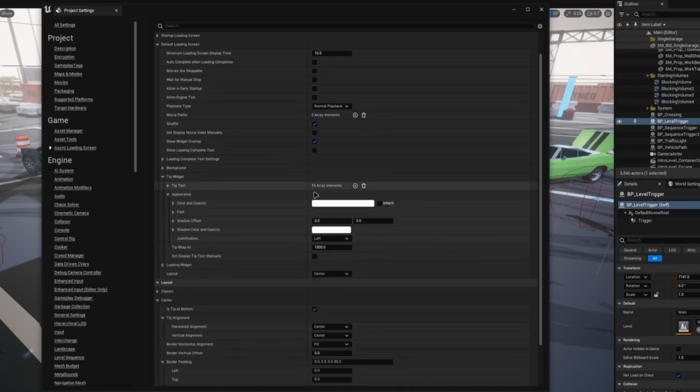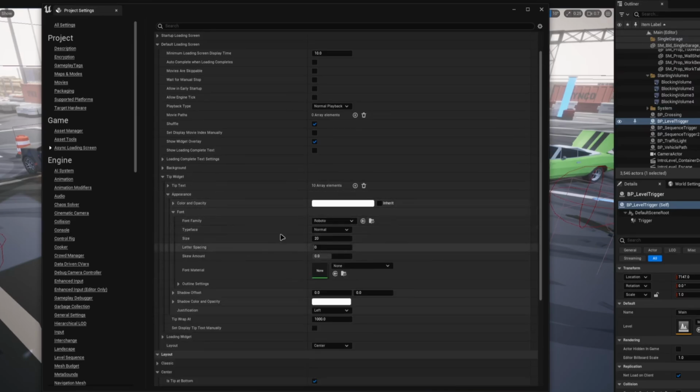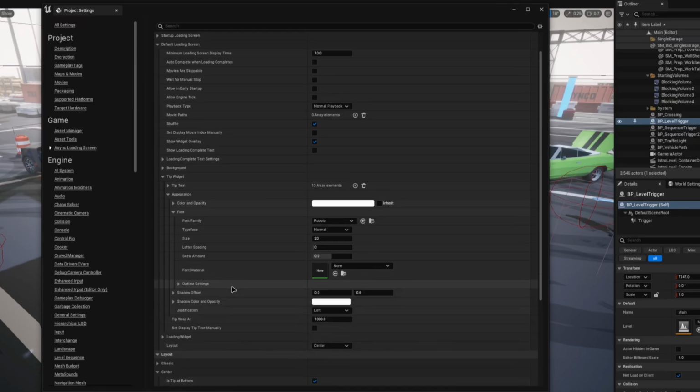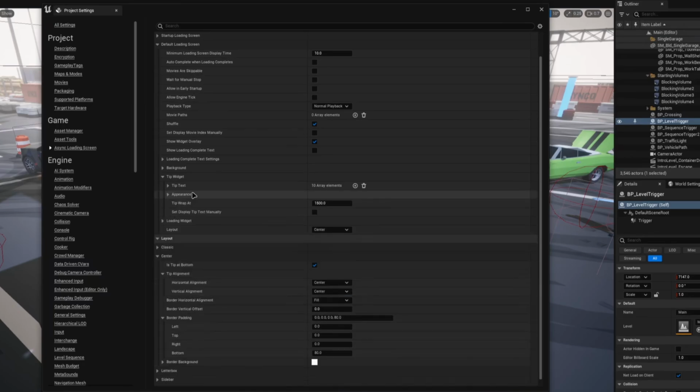So now that we've added all my tip text, I'm going to come up and open the appearance. I'm going to keep mine white. I am not going to change any of the font or anything like that, but what I am going to do is change the outline. I'm going to change this to a 2, and I'm going to set the outline color to be black, just so it's white and it's got a black outline. And for me, it wraps just a little bit too early, so I'm going to change the wrap at 1500 just so it's a little bit longer. So that's really all I'm going to do.